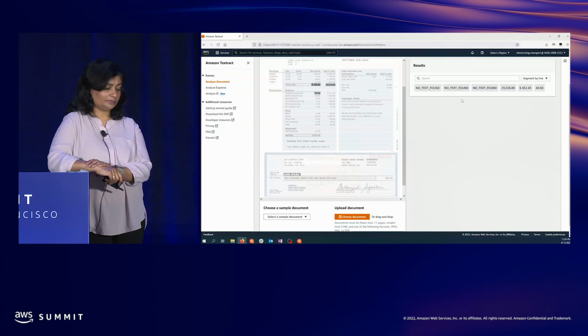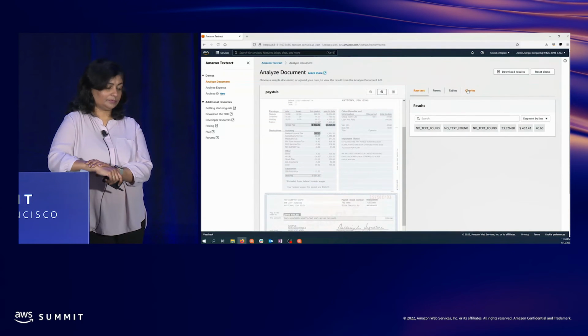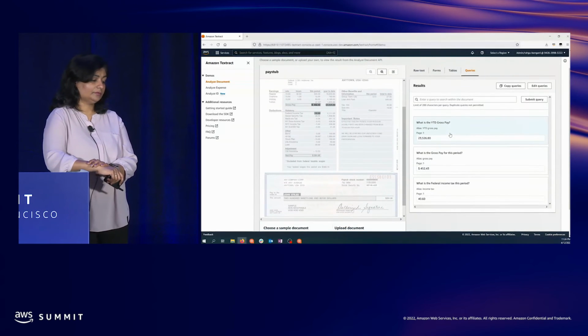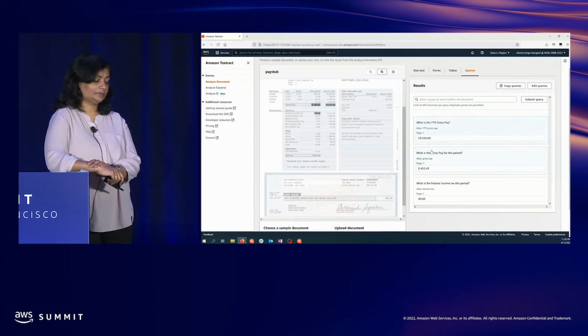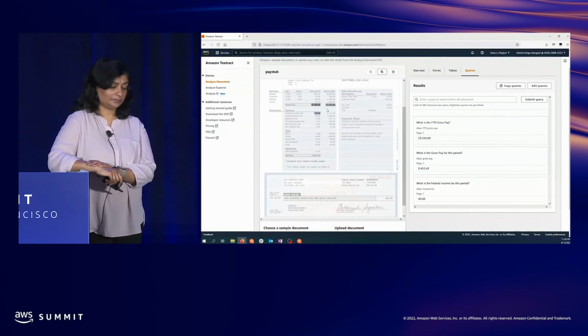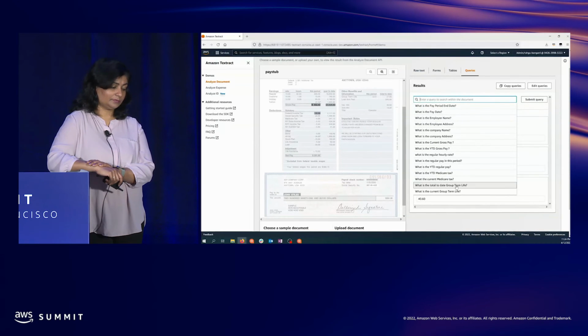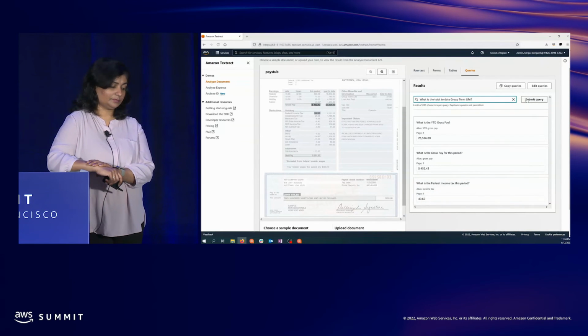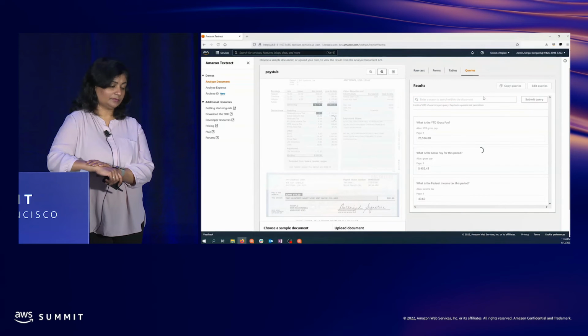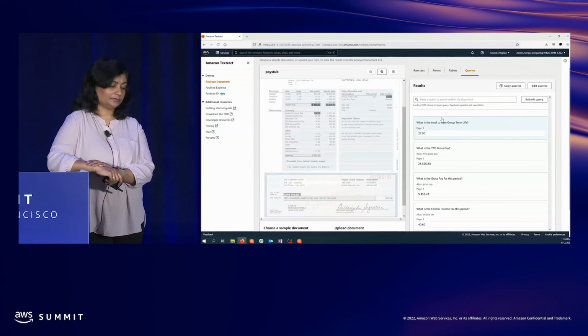So now I'll navigate to the Queries tab once again, and you'll see that I can ask questions such as what is the year-to-date, abbreviated as YTD, gross pay for the current period, which Textract is able to accurately extract. And you can see the bounding box information indicating where Textract found these pieces of information. But now I can start to pose all types of other questions. For example, I want to be able to extract the total to date group term life. So I'm going to go ahead and submit this query, and Textract will be able to correctly extract this information from the right-hand side of the document.